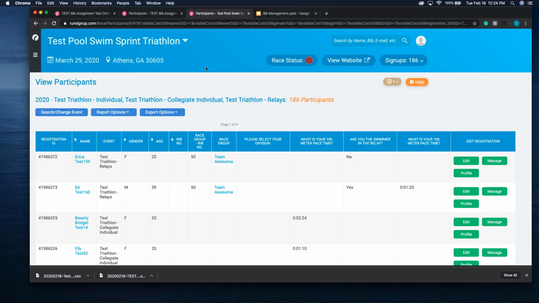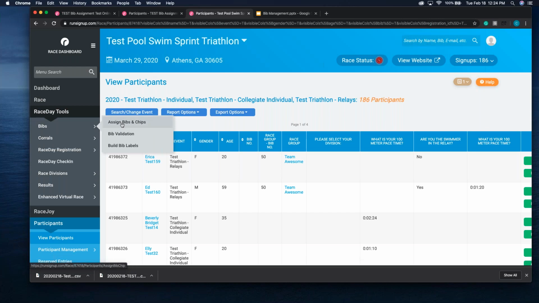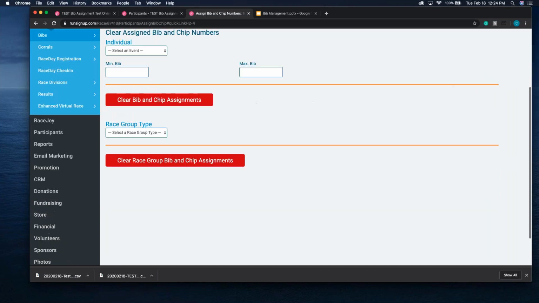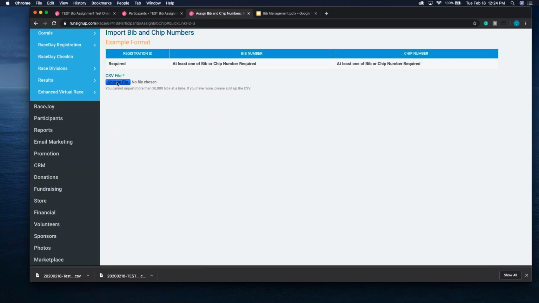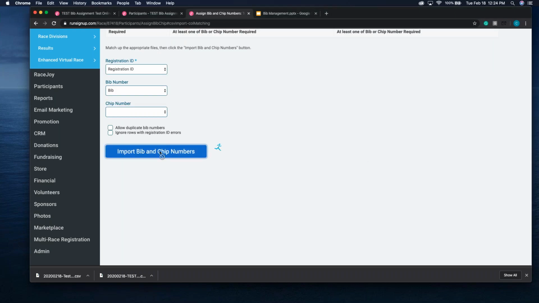All right, and now if we go into here with race day tools, bibs, assign bibs and chips, I'm going to clear out the relay team bibs really quickly, and then I'm going to import bibs and chip numbers. And we have that pool swim bibs open, import.